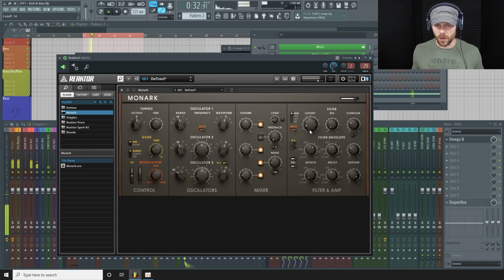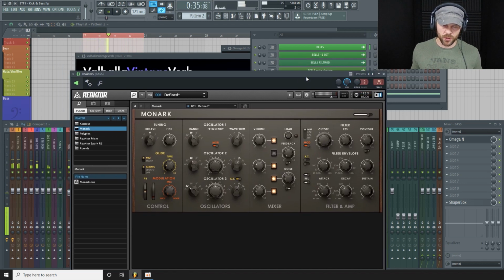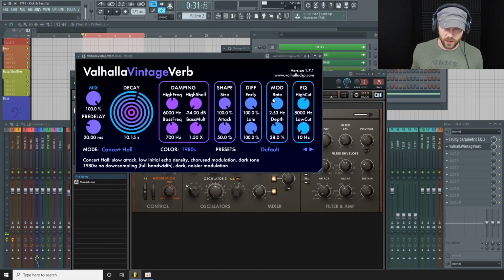You know, for the most part, this is going to be really just filtered down, low bass. But when you open up that filter, you get a nice spaced out, big reverb hall sound.